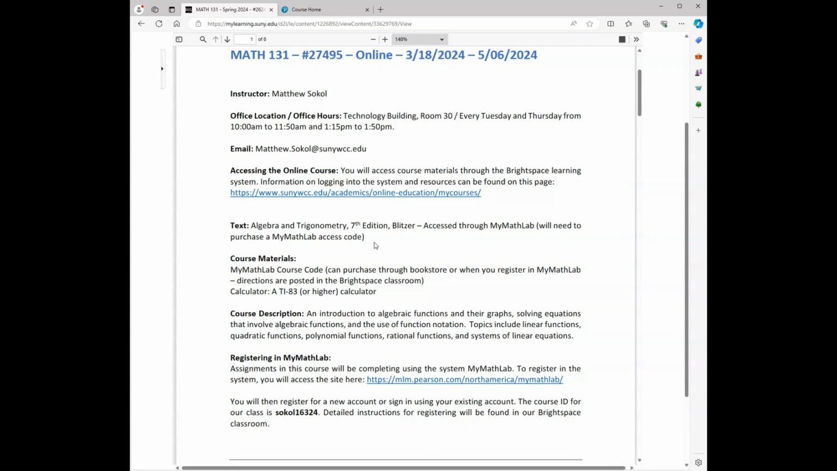Course description. This is an introduction to algebraic functions and their graphs, solving equations that involve algebraic functions, and the use of function notation. Topics include linear functions, quadratic functions, polynomial functions, rational functions, and systems of linear equations. This course is designed to get you ready for pre-calculus. It's going to be rigorous, and as I said, we're going to move pretty fast.